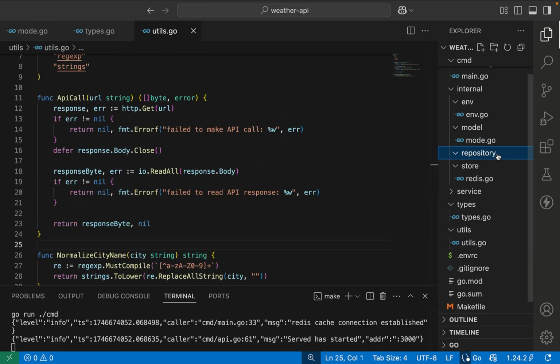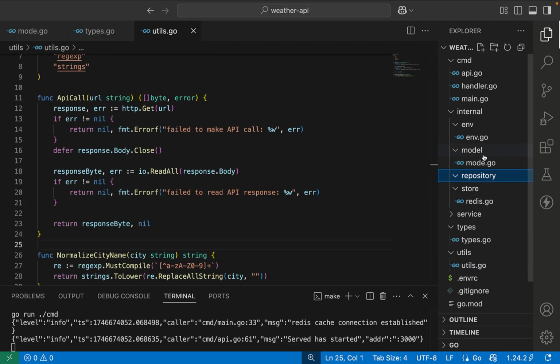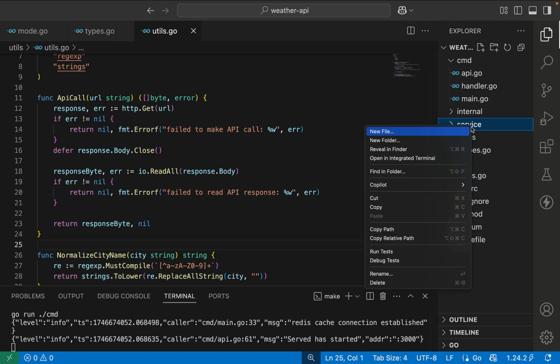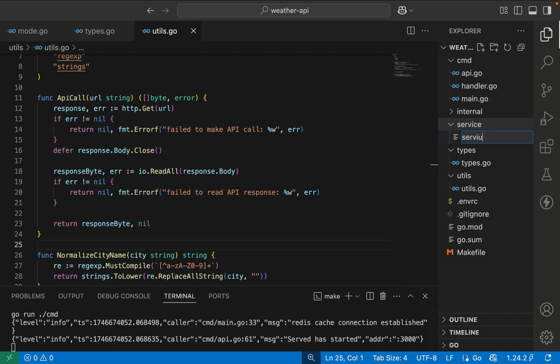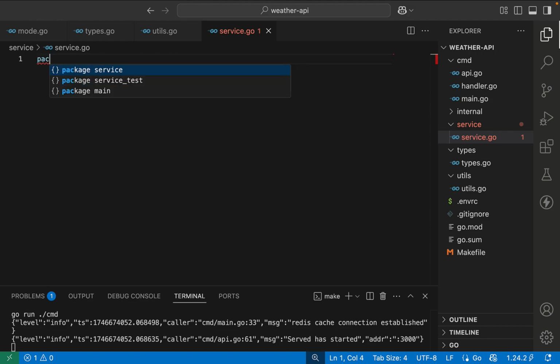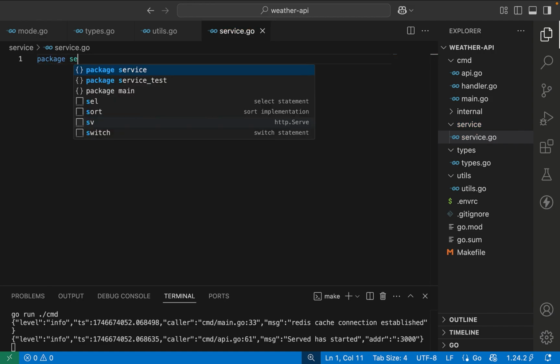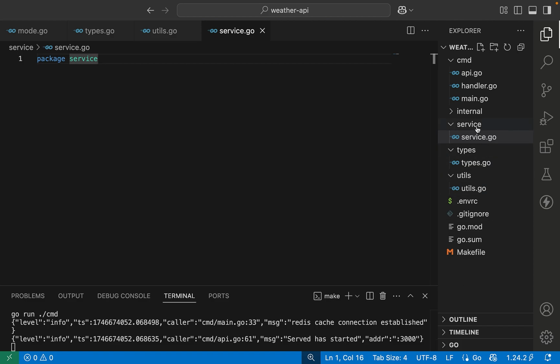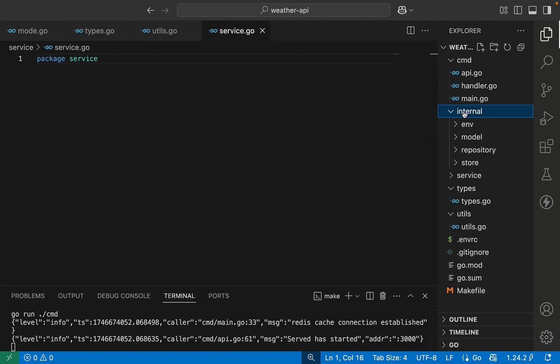So we're going to now focus on the repository, and then did I create service? And the service as well. So let's create service.go, and then we do package service. Guys, I think we should just work on the repository part now.